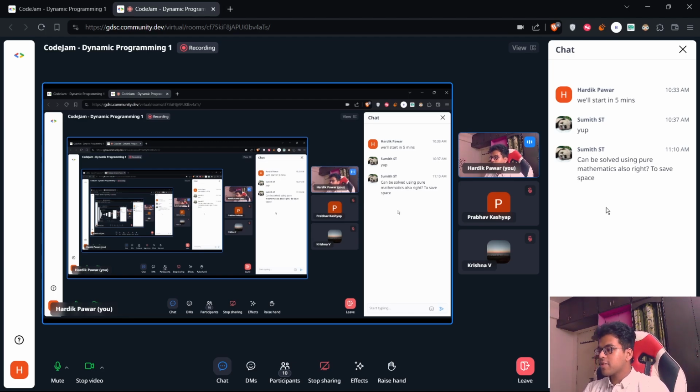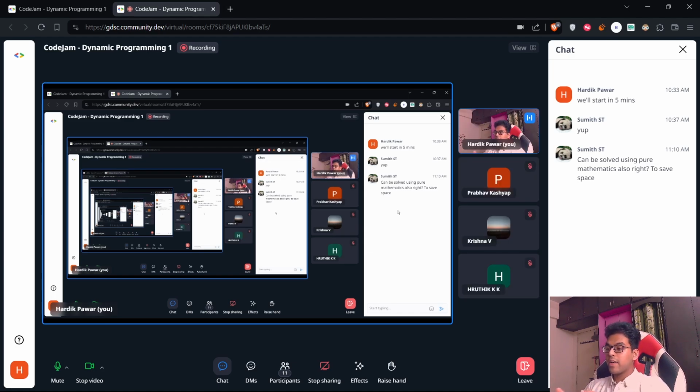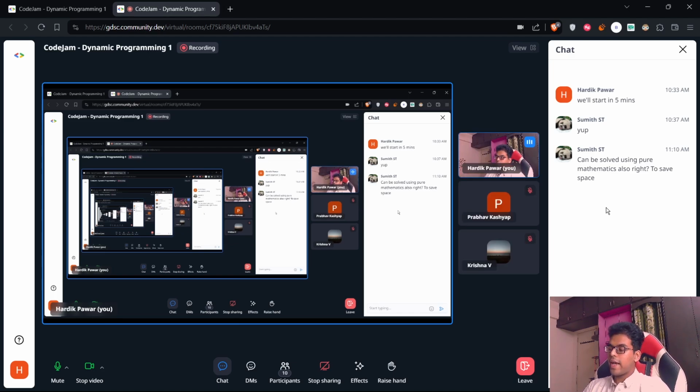Sumit asks, can this be solved using pure mathematics, right, or to save space? You're right. Actually, there's a predefined formula to find the number of unique paths for an m cross n grid. I believe it is m plus n minus 2 choose n minus 1. But if someone doesn't know this formula beforehand, then they will have to use some programming approach like dynamic programming to find it. But in case you know the mathematical formula, well and good. You can actually solve that in constant space, and even faster time, the time being the same time complexity as computing the combinatorial nCr function.